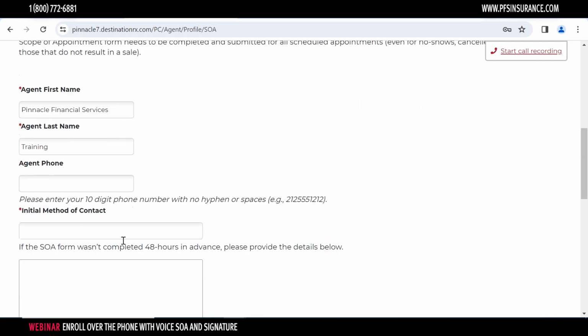You would just go through and complete your form of the scope of appointment. So the initial method of contact is going to be, how did you find this client? Were they a referral? Were they a walk-in? Or were they a lead?